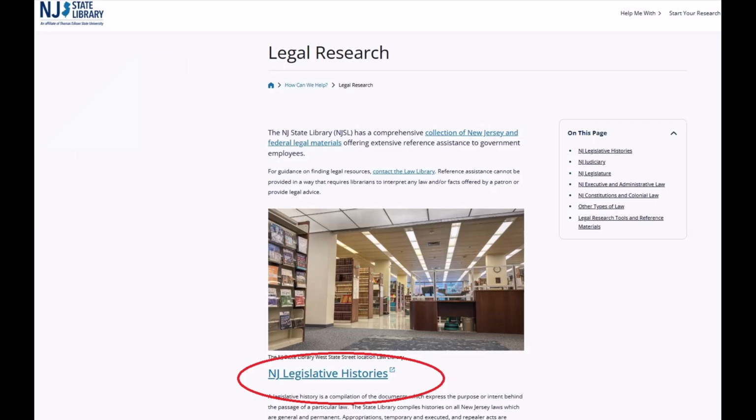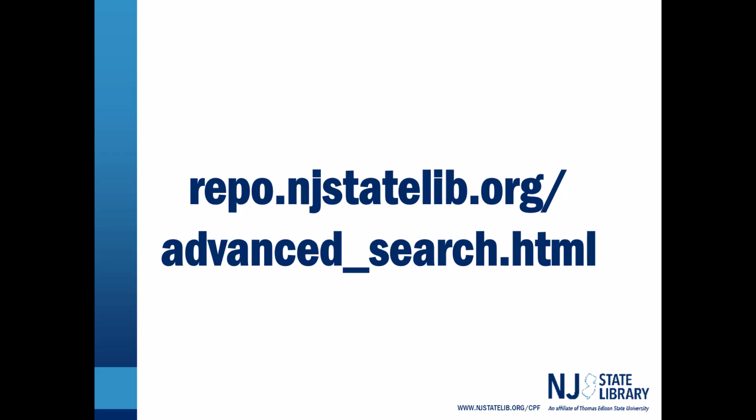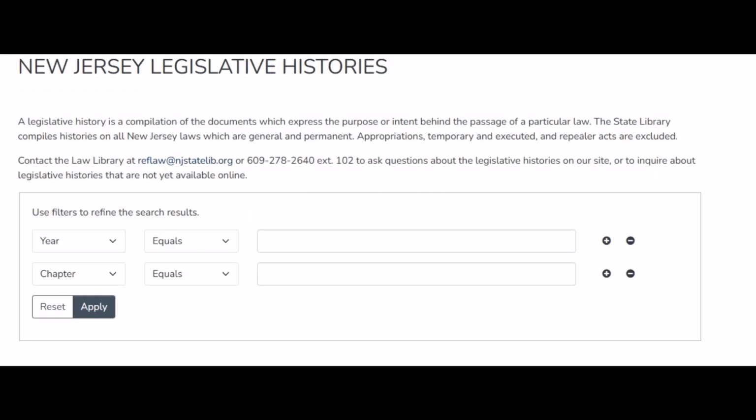Scroll down past the photo of the Law Library and click on NJ Legislative Histories. Or type repo.njstatelib.org/advanced_search.html into your address bar. From here, you can search our legislative history database by year and chapter number.